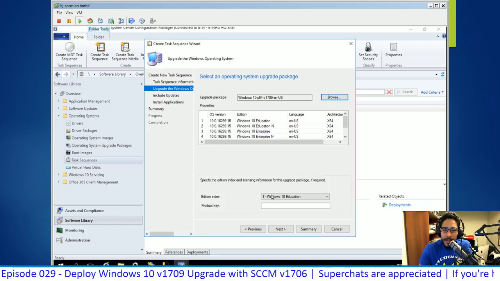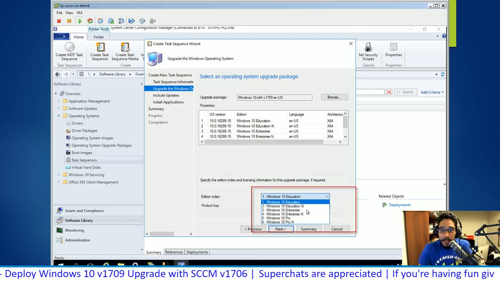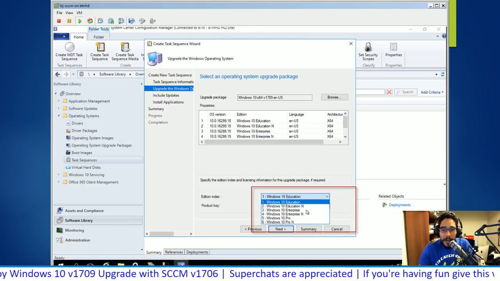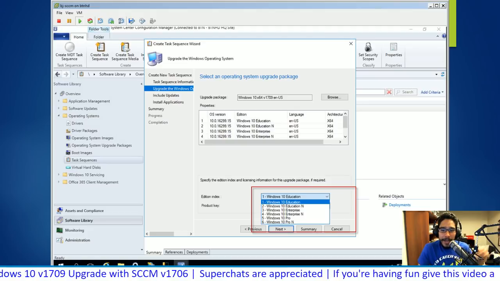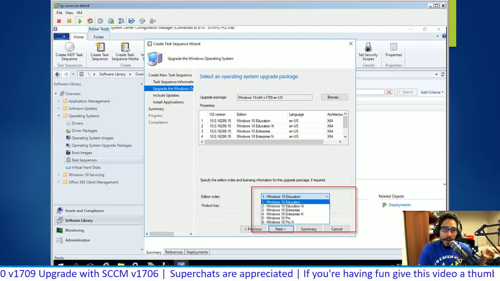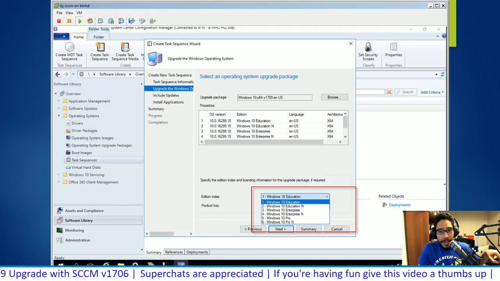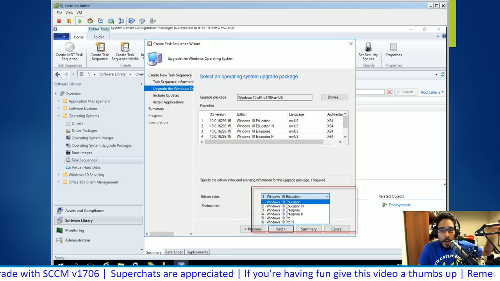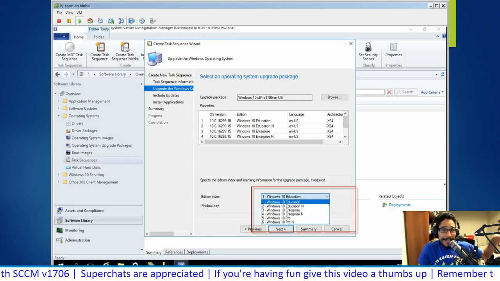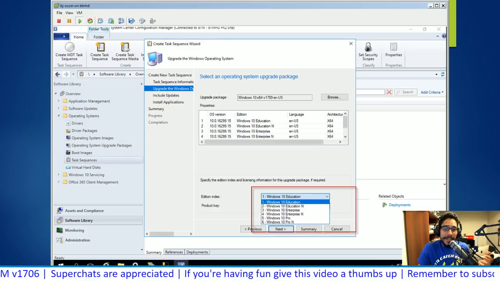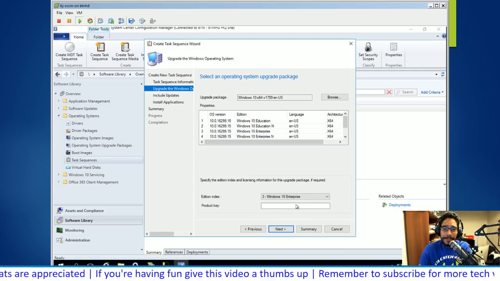Next thing that you want to do is go into the edition index, click on that, and pick the version that you want to deploy. Now, the BJ-Honolulu machine that I upgraded, that was currently 1703 and is upgraded to 1709, was a Windows 10 Enterprise 1703. So it made sense for me to upgrade it to Windows 10 Enterprise. So that's the index edition that I picked.